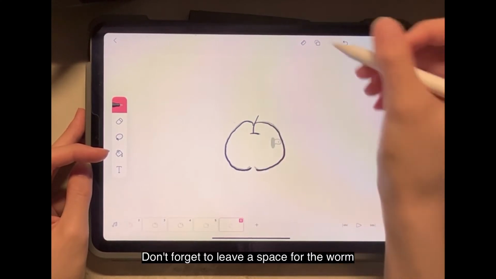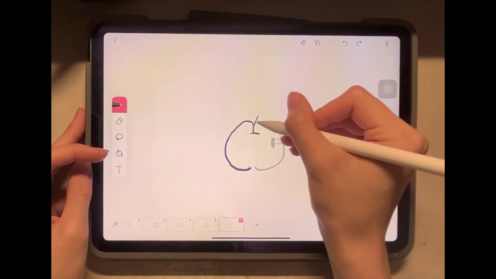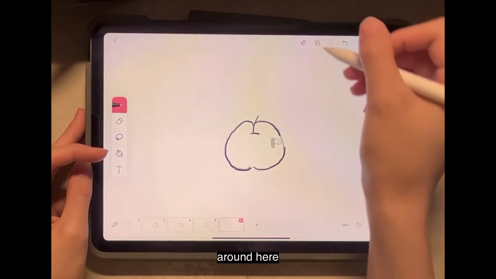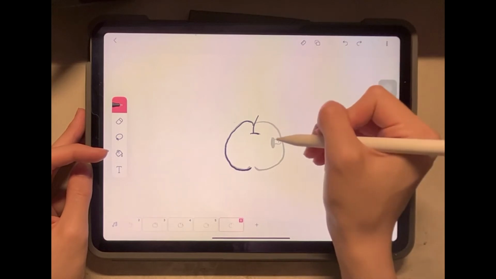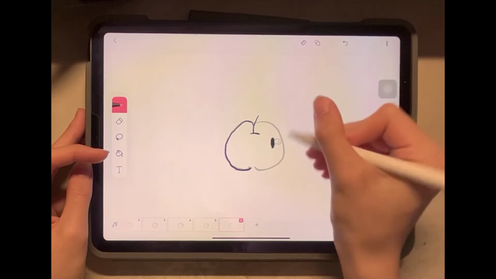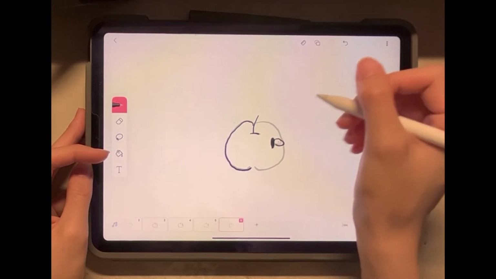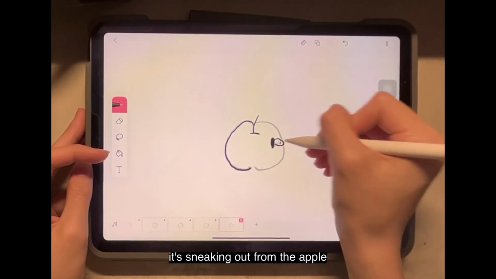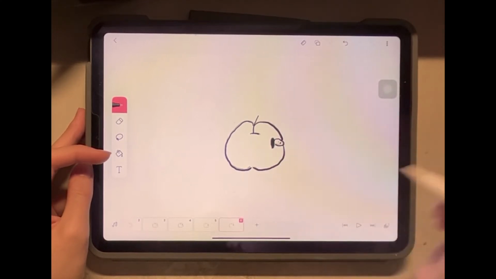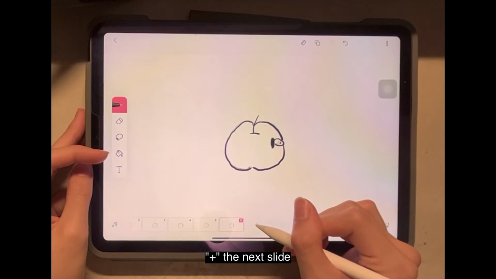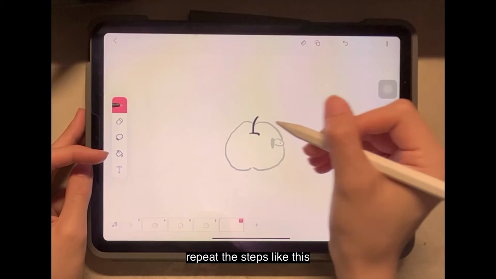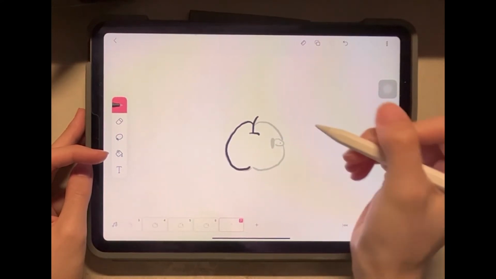Oh, I forgot to leave a space for the worm, so the worm will come out around here. Maybe I can draw the worm and the hole first. And this is the worm. It's coming out, it's sneaking out from the apple. Okay, so I will press the next slide, and then I just repeat the steps again.